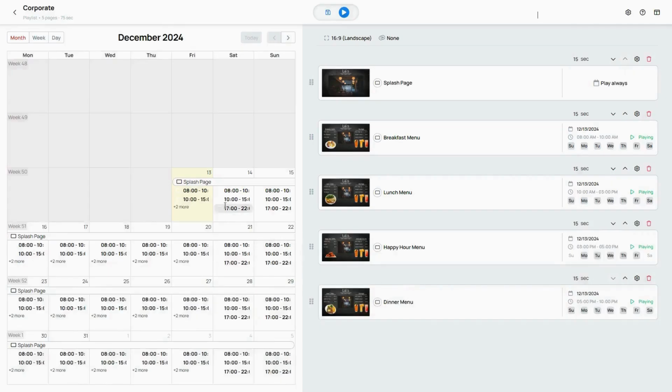Once we are finished with the dinner menu, take a look to the left of the playlist and you will see that the scheduler view has changed. While this view may not be that helpful in cases like this, it's very useful when you are scheduling assets for a limited amount of time.